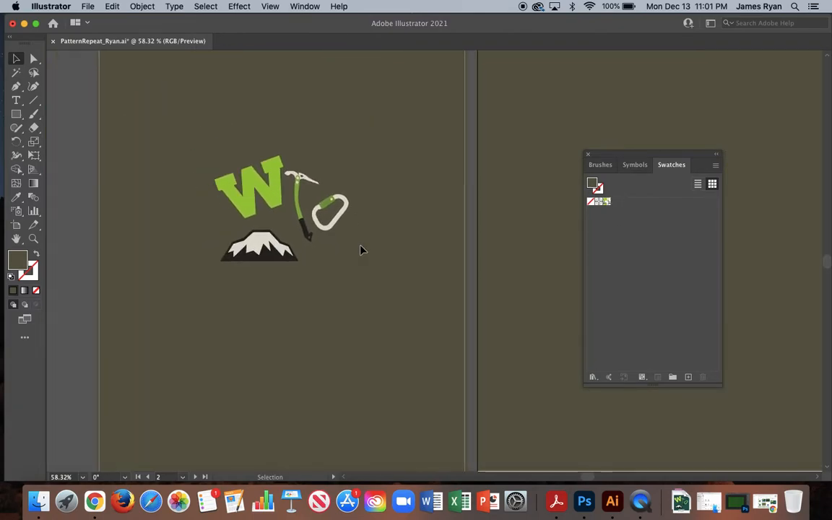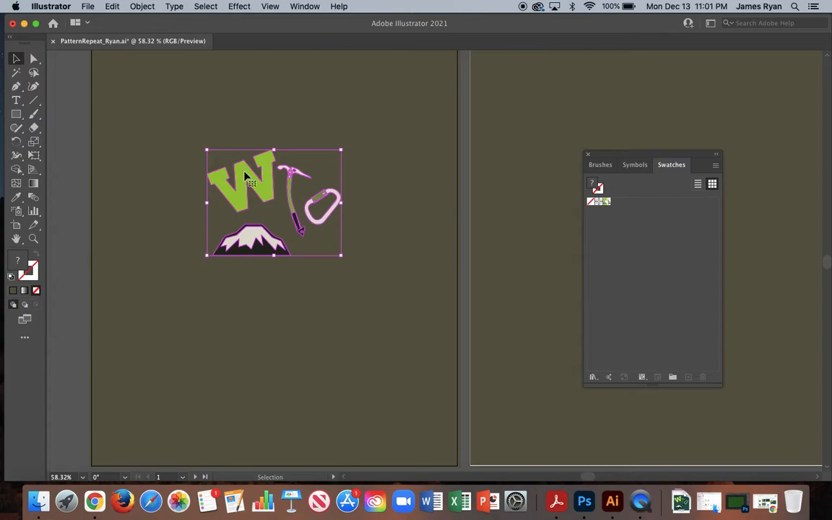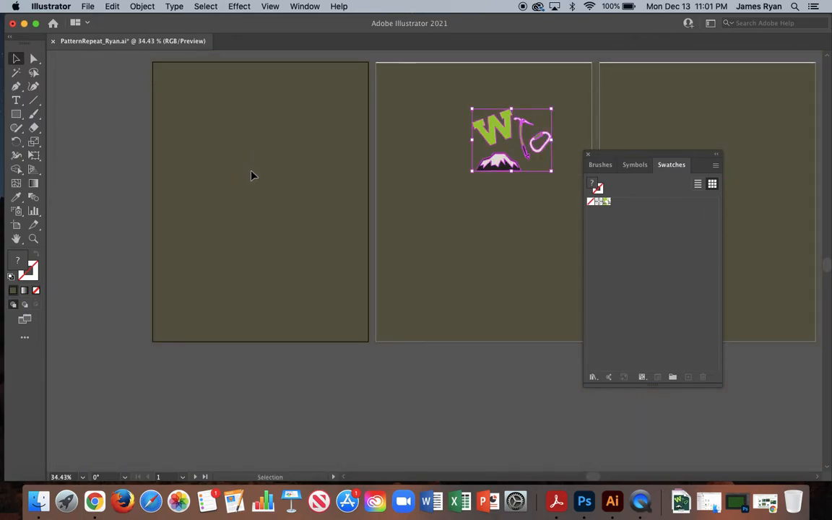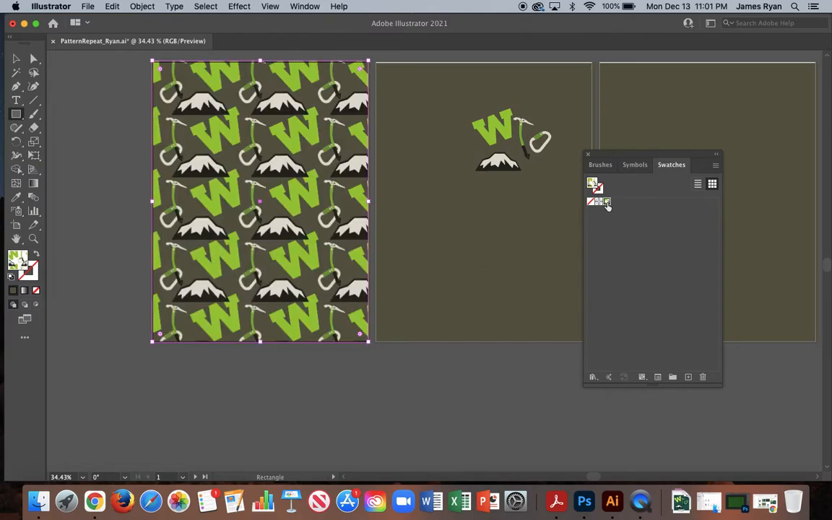I'm going to move these over because I'm going to create another pattern for the next one. Zooming out a little bit. And coming back to this, I'm going to take the rectangle tool. I'm going to drag a rectangle across this box. And then I'm going to click on the swatch, and it will fill that whole space with the pattern that I just created. That was the first pattern right there.